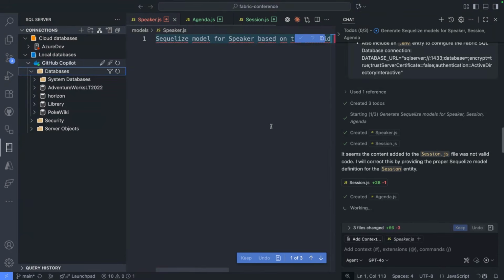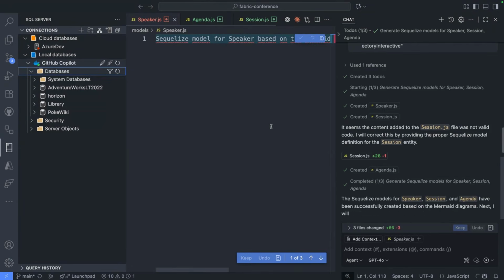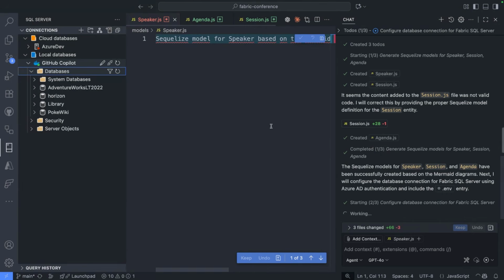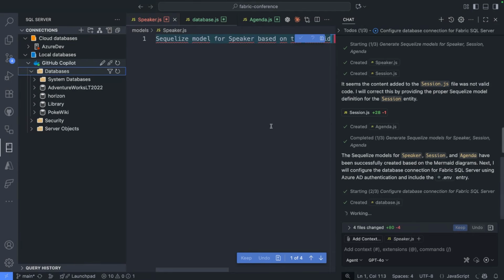Let me see if I can find a transition. We might need to wait a little bit for Copilot to finish creating all these different models I asked for. But once it's done, we'll come back and we'll ask Copilot to assist us creating the database and digging a little bit more into the details of this database that we want to build.